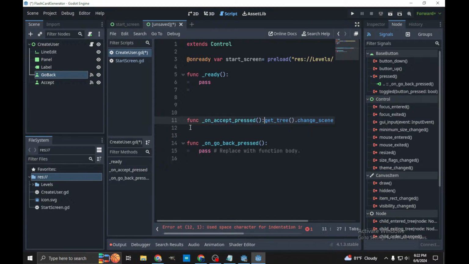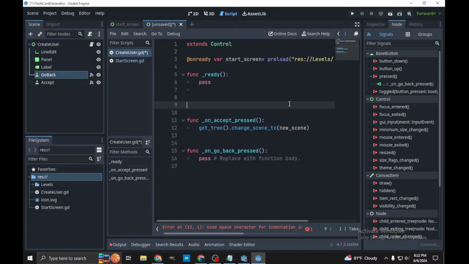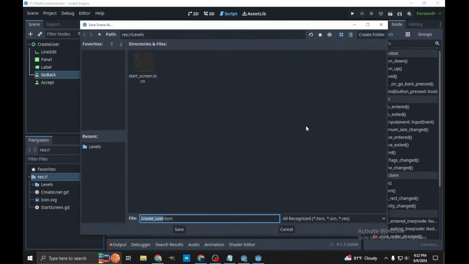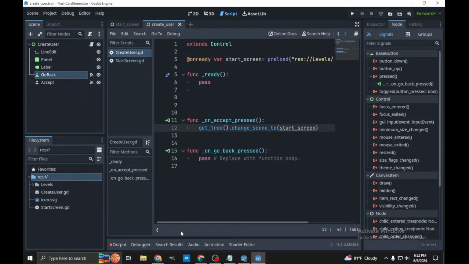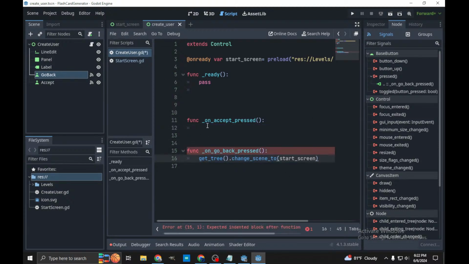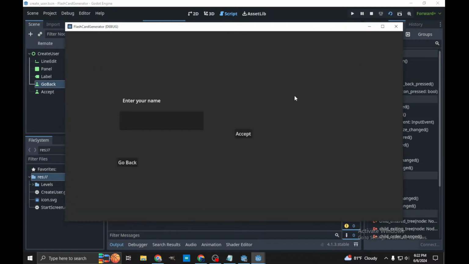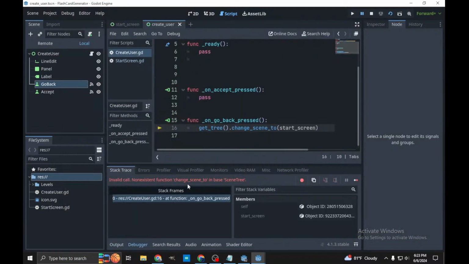Oh yeah, the indentation's all messed up. New scene, obviously not there. Oh yeah, I need to save that. So, we need to put this down here actually. And then we'll pass up here. And let's run it and see if that actually works. Non-existent function, change scene 2.